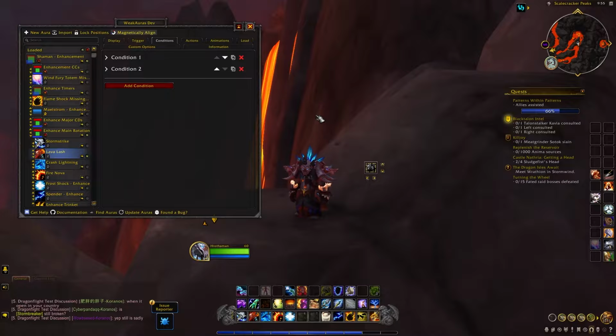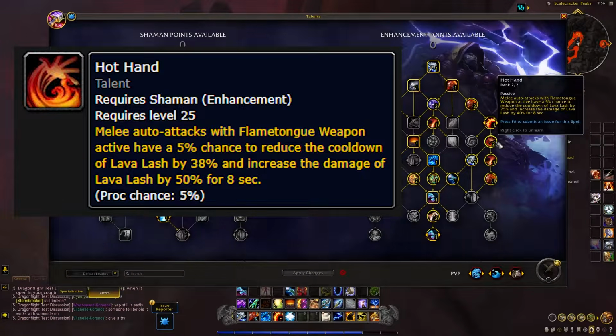For Lava Lash, there are two talents which we want to track, Hot Hands and Ashen Catalyst. Let's briefly cover what these do. Hot Hand is a chance to gain a short buff when meleeing. When we gain this buff, our Lava Lash gets a shorter cooldown and does more damage, meaning that we'll be casting it more frequently. So we want to be aware of when we gain this buff so that we can prioritize Lava Lash over our other abilities while Hot Hand is active.